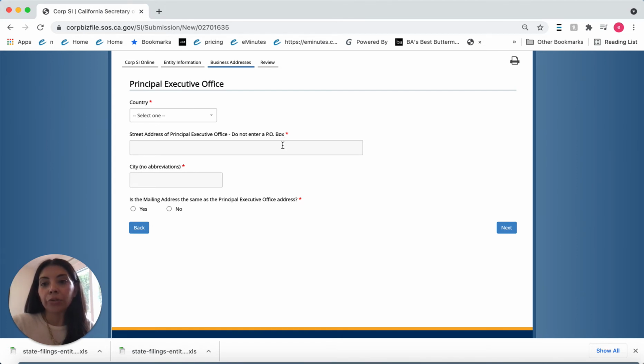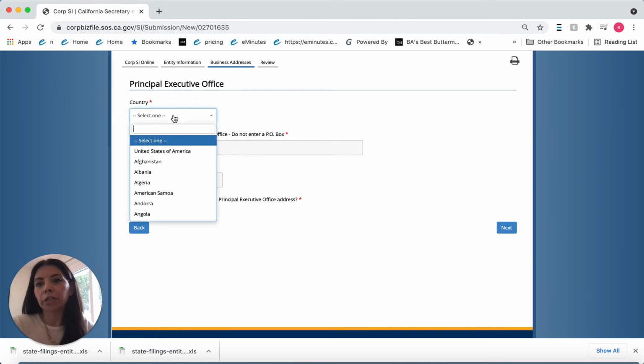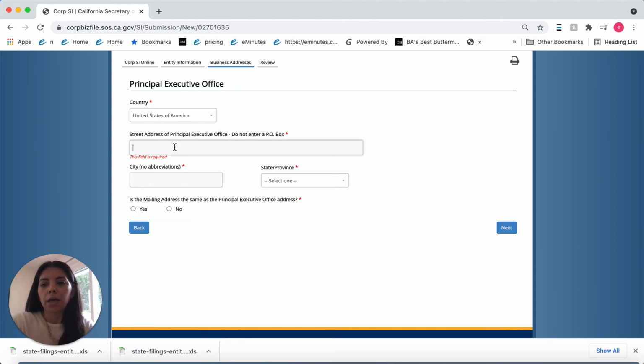The first information you'll need to enter is the address of the company. So you'll just type in whatever address you're using. But first, you're going to select the country because then it will dictate the state. So I'm going to choose United States and add our address.